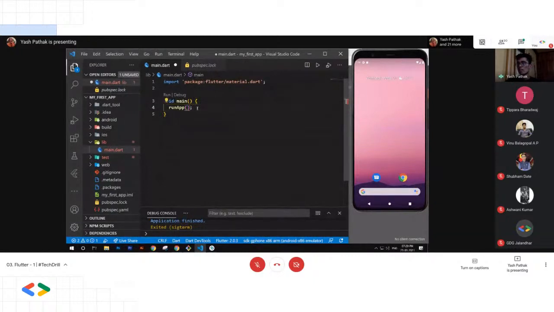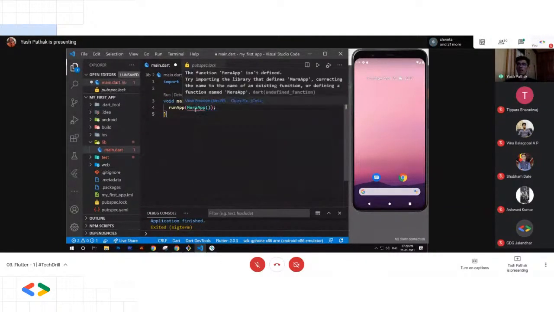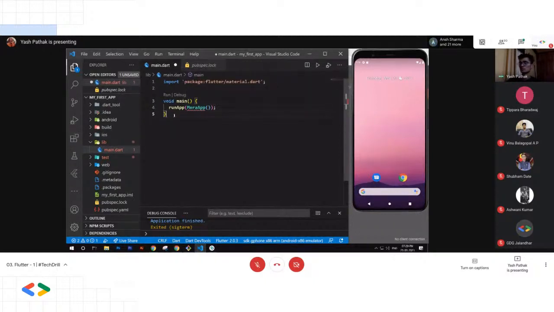So let me just name my application MyApp. You can see Dart is shouting at me that you don't have it defined. MyApp is not defined. So now we are going to create MyApp. Before we create MyApp, we know that there are two kinds of widgets. First is stateless, second is stateful.